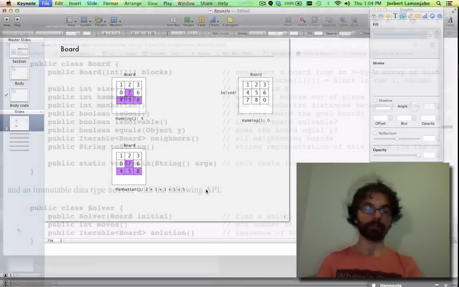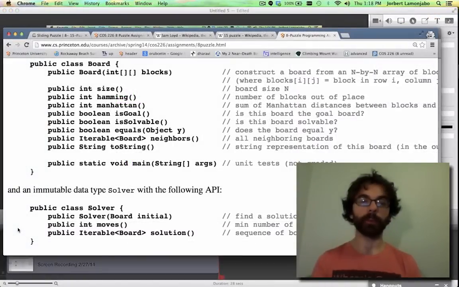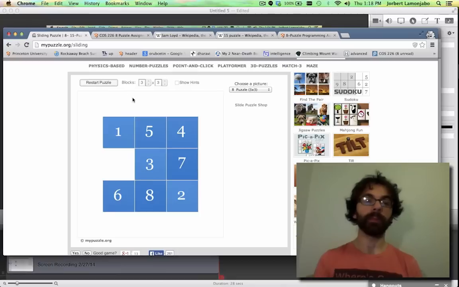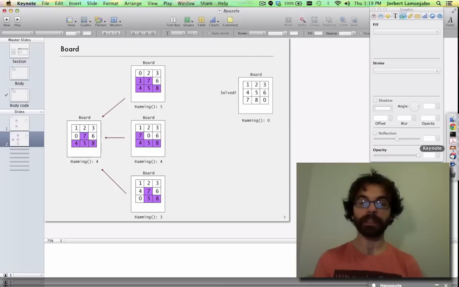The last method we need to understand before we can move on to A star is neighbors. So for every board, that board may have as many as 4 neighbors, which will return as an iterable. Now it's not always 4. For example, this puzzle has only 3 neighbors, corresponding to sliding this 1 down, the 3 over, or the 6 up. So if we go back to our example with Hamming distances, we can start to tie this together.